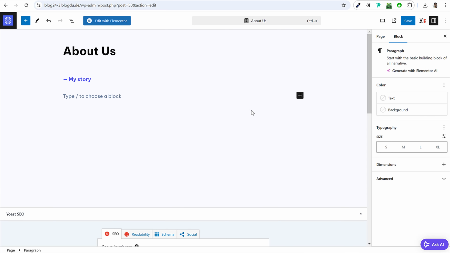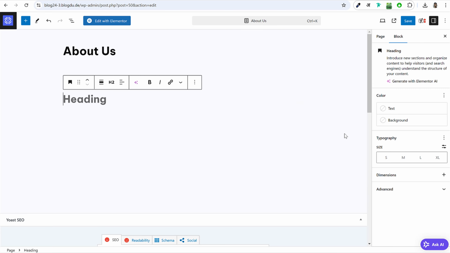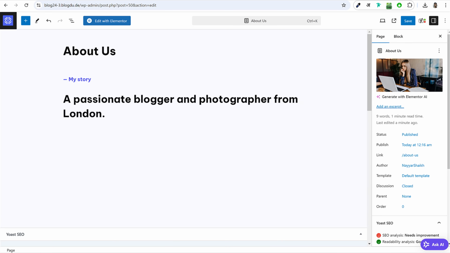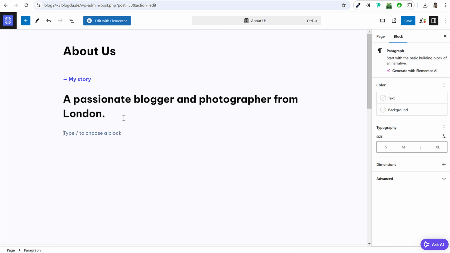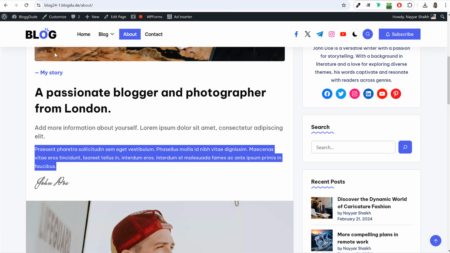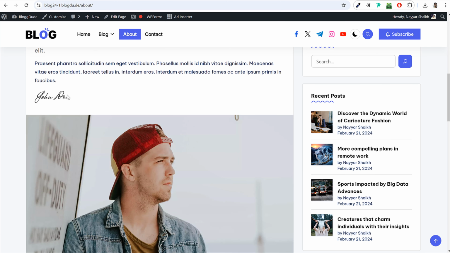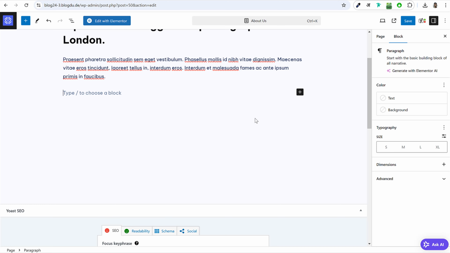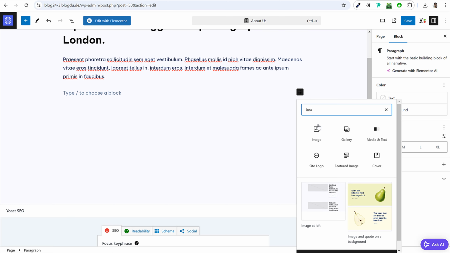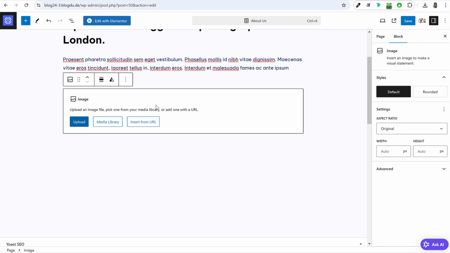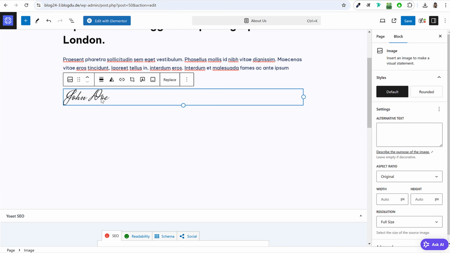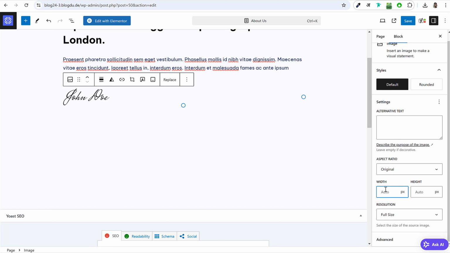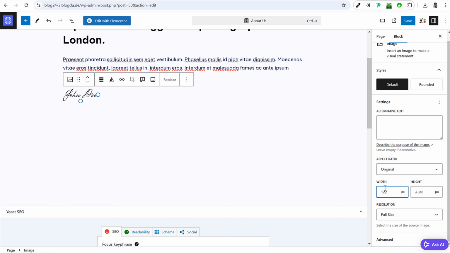Press enter to come to a new line. Click on plus button, select heading. This is heading 2, which is fine. Don't need to change it. Then we have simple text. So you can simply press enter, paste in the text, then press enter. We need to display, this is an image. This sign that you see, the signature that you see, this is an image. So click on this plus button, search for image, upload your signature or any image that you want to display. You can see its name is signature. So open this one. Now this is how it will look. If you want to change the size, in this case, we want to change this to 122 width.